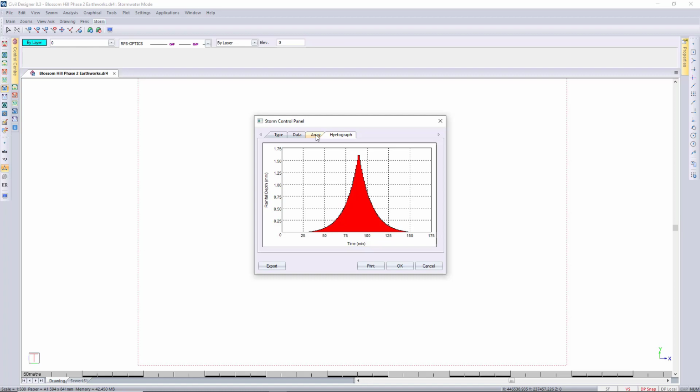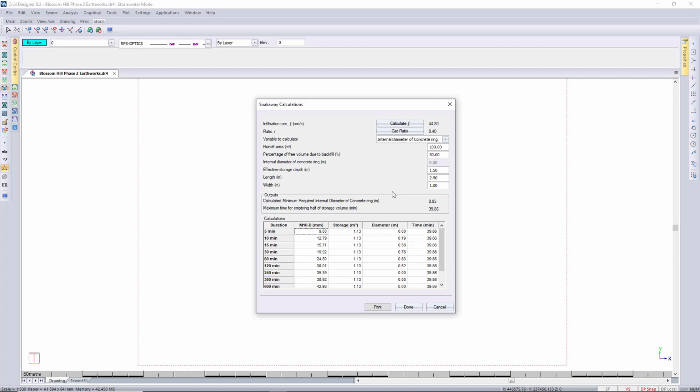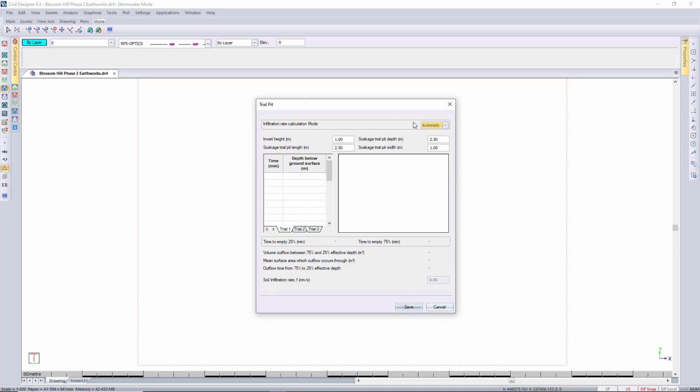Civil Designer will now retrieve the hydrological region, the annual rainfall, the host class, and the BFI host for the location of the project. We'll now look at the soakaway design. The soakaway design holds a number of variables for the design to be correct. First, you need to calculate the infiltration rate and the ratio, which are fixed variables.